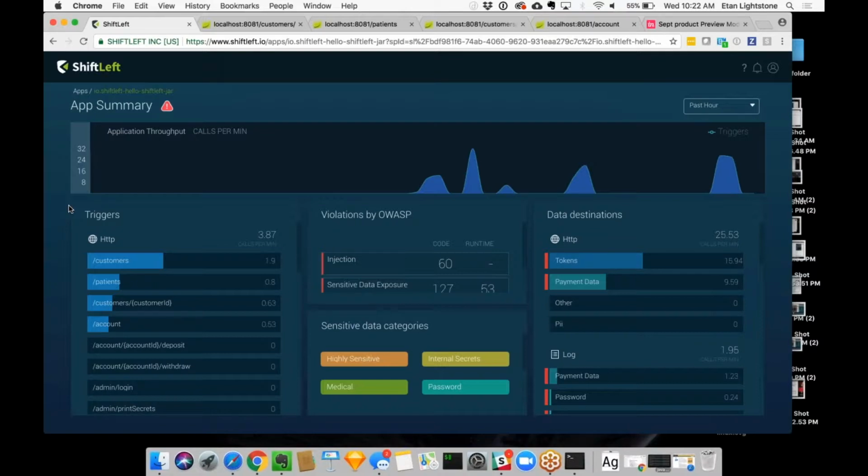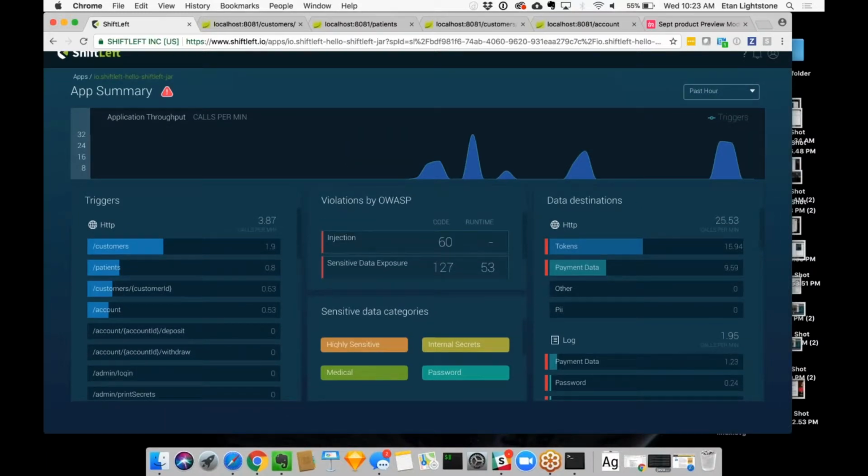And so what we see from code analysis, if we focus on this violations widget in the middle, is that there are 60 discrete places in the code where an SQL injection attack is possible. And we see 127 locations in the code where sensitive data leaks are possible. But at runtime, what we've detected in terms of real activity on this application is that there are 53 actual data leak incidents that are happening.